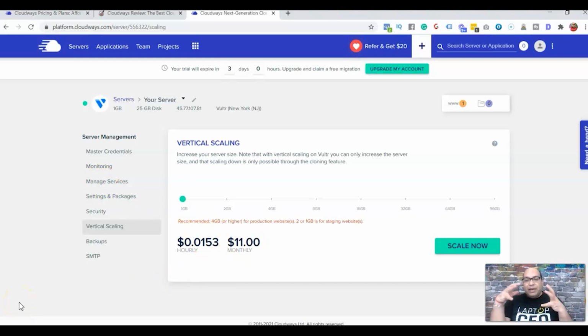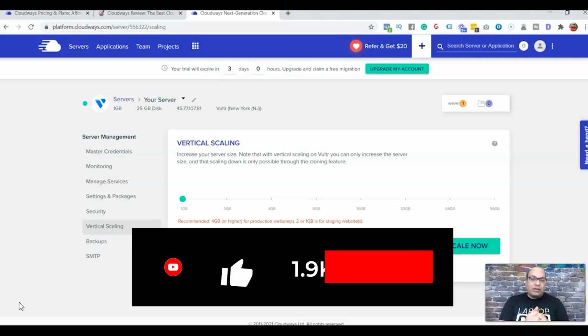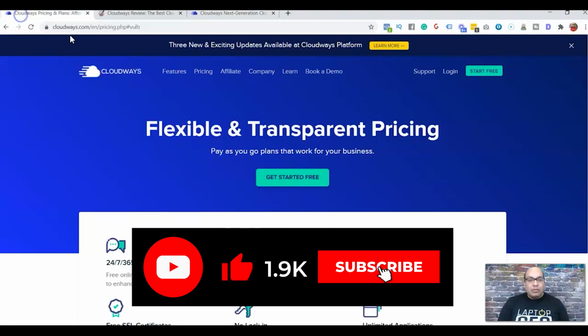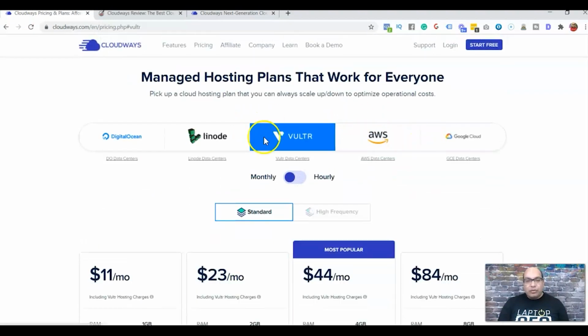So that's a basic setup. As for migration, you don't have to worry about it because they will do that for you the first time. Now coming back to the pricing, I really like their pricing structure. It's flexible. You can choose which cloud service you want and go from there, and then you can add add-ons later on.